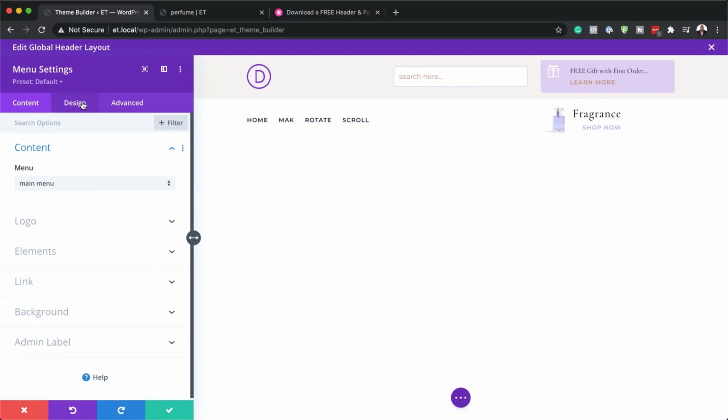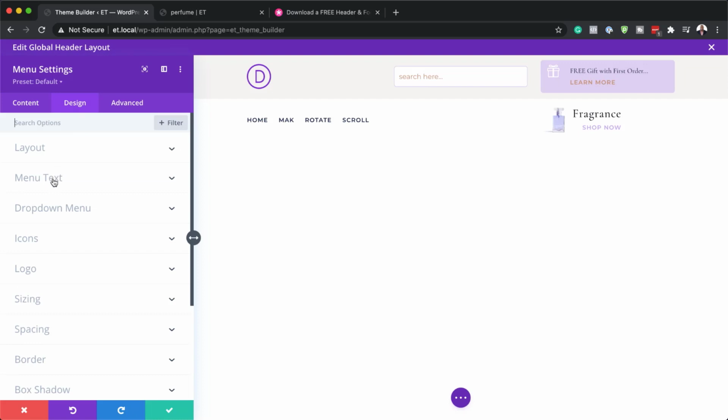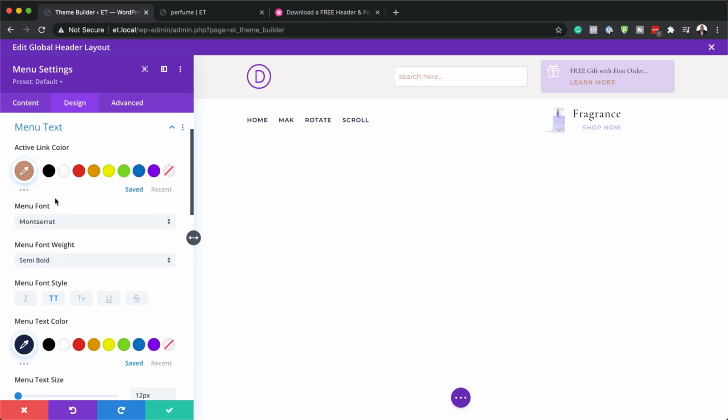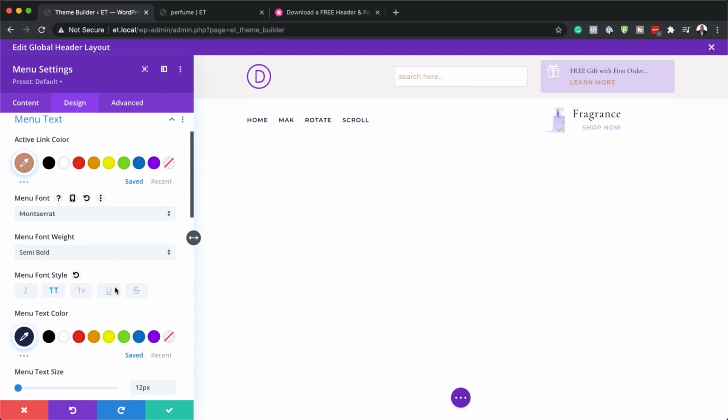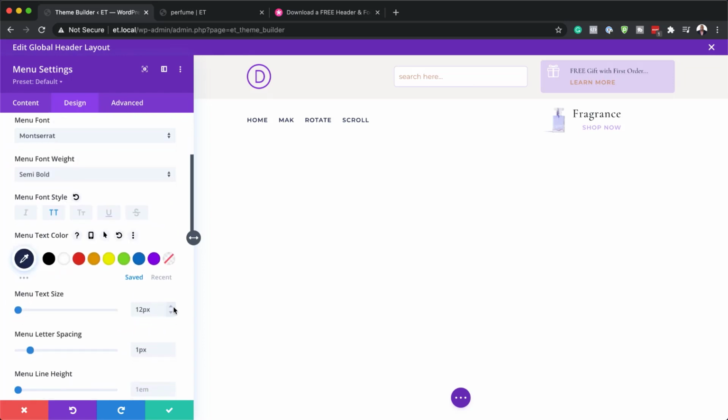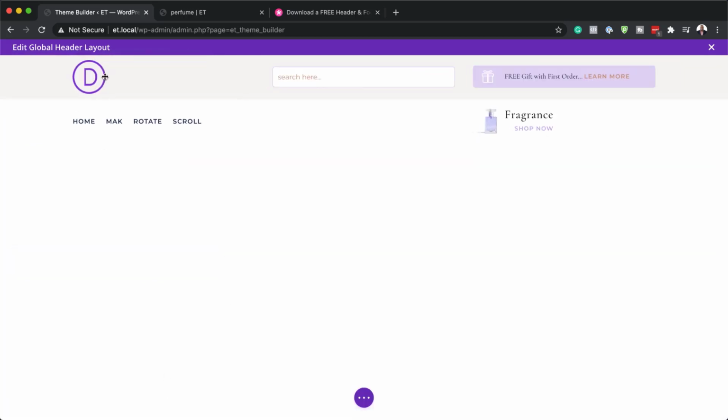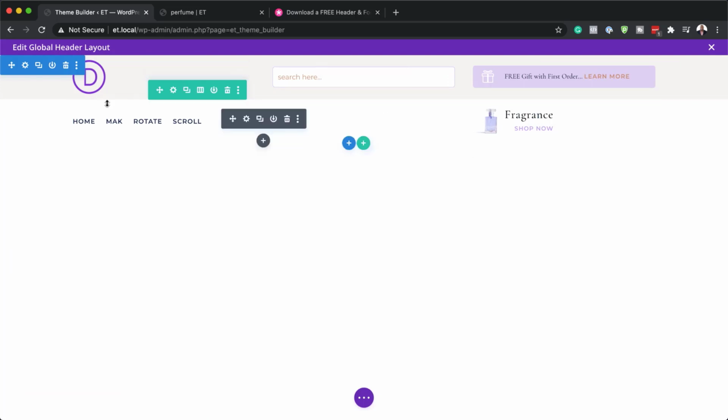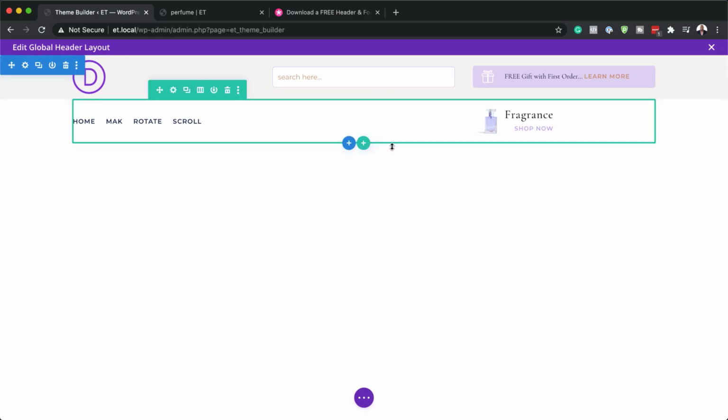Let's say you wanted to make some changes to this as well. You can go in to the menu text, and this is where you'd make your customizations. You can see here we have the menu font, and we also have the menu text color and active color. You can also adjust the size here. You can see as I'm clicking, it's getting bigger and smaller. All right, so I'm going to save that. Pretty much this is what we have here on the header area.